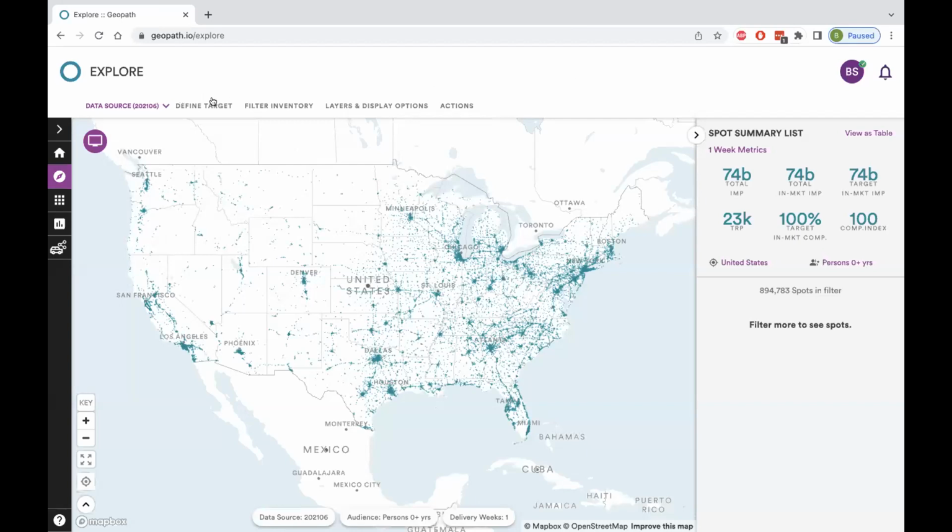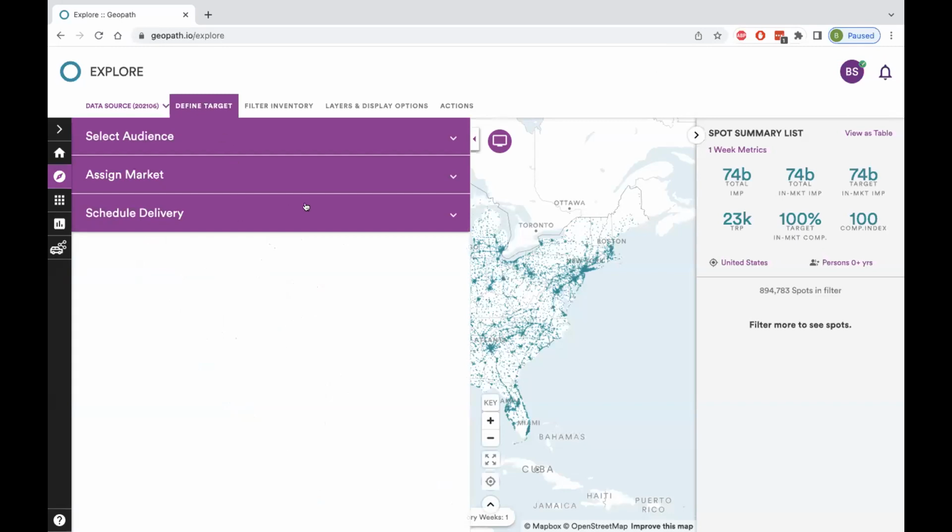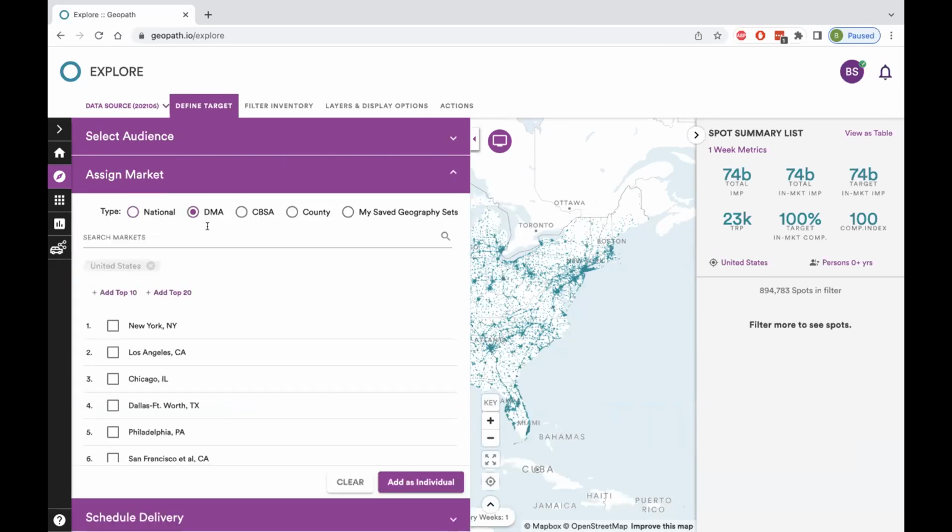So within this Define Target tab, you have three different options here. We can select our audience, assign our market, and also change the delivery weeks that we're looking at. By default, in the Insights suite, everything shows as 1 week metrics, but if you prefer to keep it at 4 or 8 or 12, you could do that as well. So let's start with the market selection. I'm going to talk this through as a general walkthrough and then use these questions to guide it.